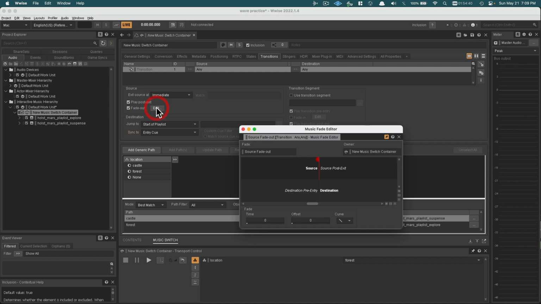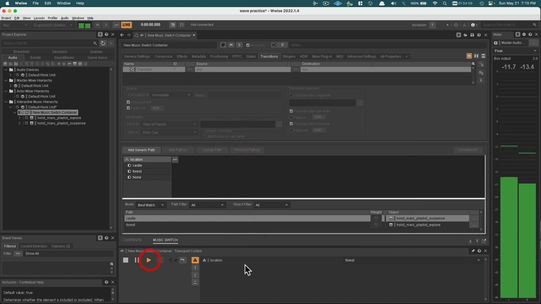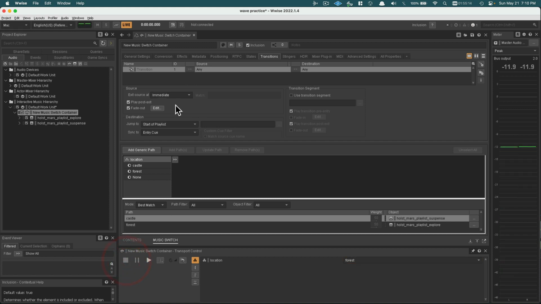So let's say when we switch immediately, I want a 2-second fade on the previous piece of music. The source, which is the piece we're coming from, fades out after the destination begins. We can hear that like this. I'm in forest. The other piece fades, so it's a little bit cleaner. And then I can do that again. So I'm fading things.